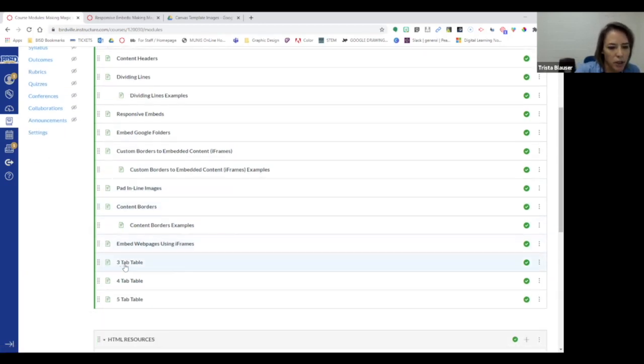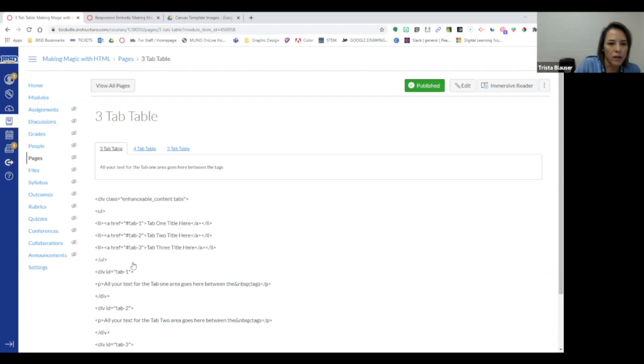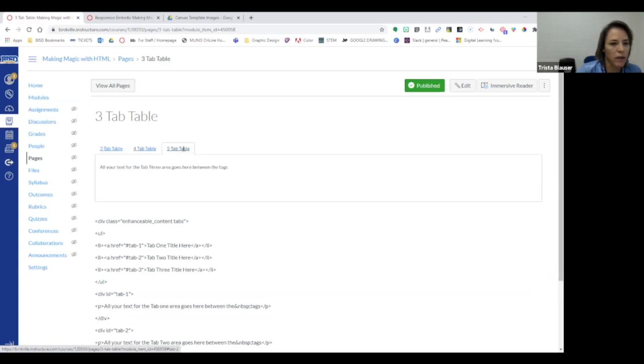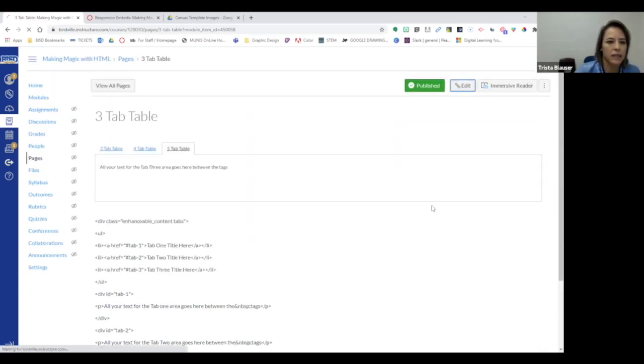The one thing I did want to show you is these. If you're building pages in Canvas, this is a way to build tabs. So I can put content inside here, like I could have Monday, and then everything on Monday would go here, and then I could have Tuesday, and everything Tuesday would go here, and then Wednesday or whatever. This is the code here, but I can edit it.